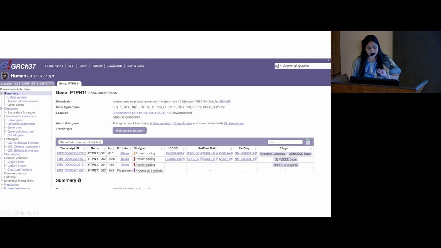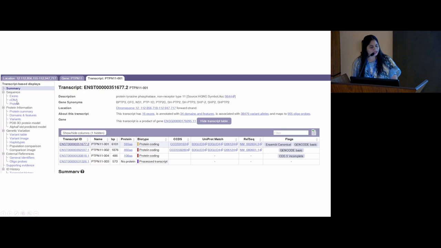When we go back and click on the first transcript ID, we get these three options on the left side: Exons, cDNA, protein. Yes, we have to go to Ensembl again. Click on the first transcript ID. Then you have to click on this Ensembl ID, the first ID. Then you get three options: exon, cDNA, and protein.